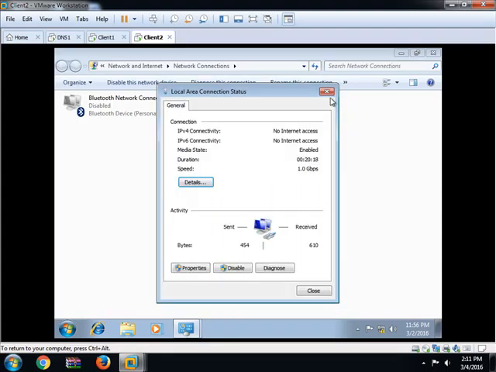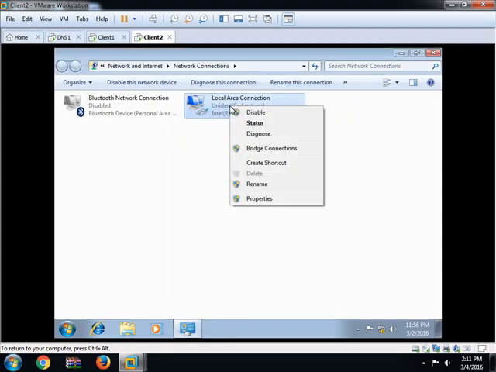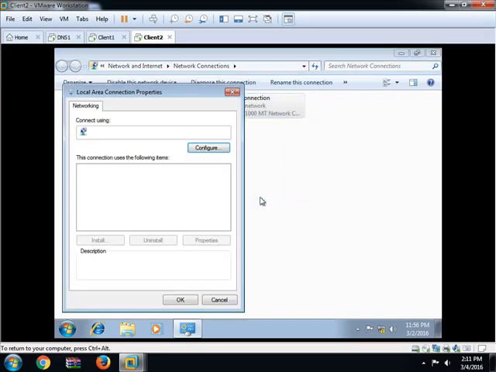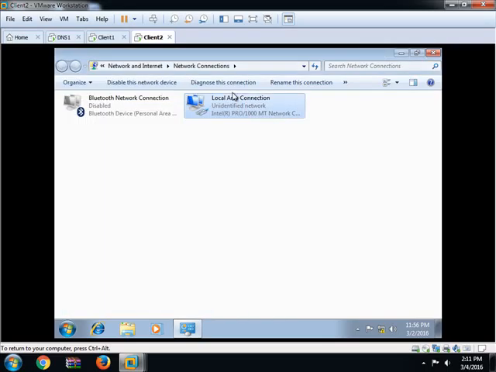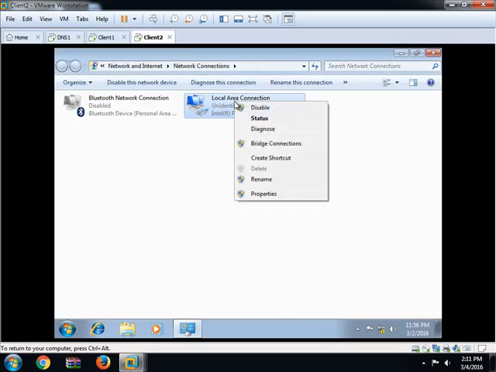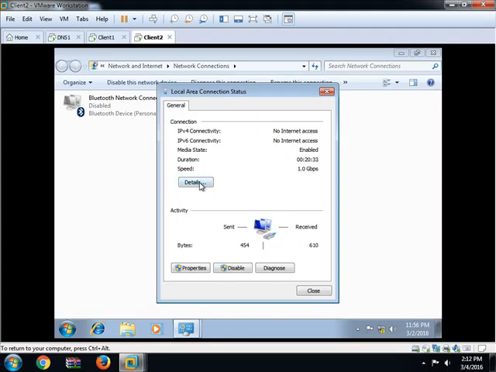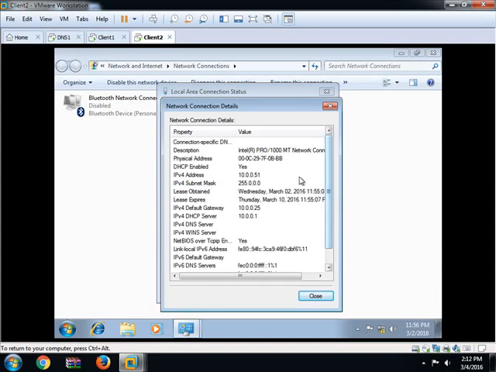Close, close. If you check the IP properties, we don't have an IP set because we have taken it from the server. Now right click, status, details. This is the MAC address of this computer.